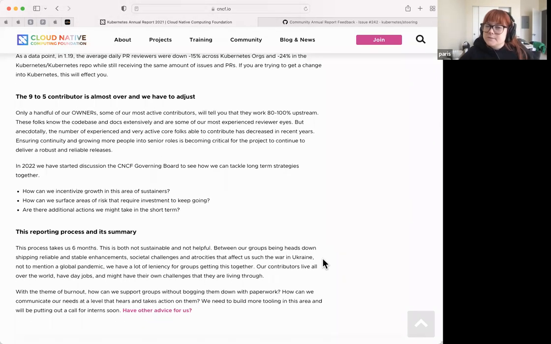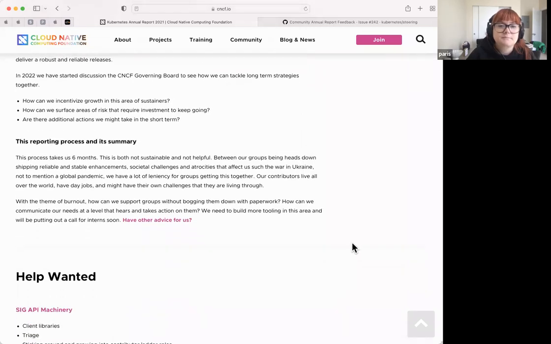The 9-to-5 contributor is almost over, and we have to adjust. We've reached this stage in the project now where we don't have too many folks who have this as a 9-to-5 job, and this being upstream contributing. So how do we adjust as a project, especially when we still have 100+ KEPs that aren't in general availability yet? And we also have tons of ginormous large-scale projects that need focus. That's something that we are thinking about.